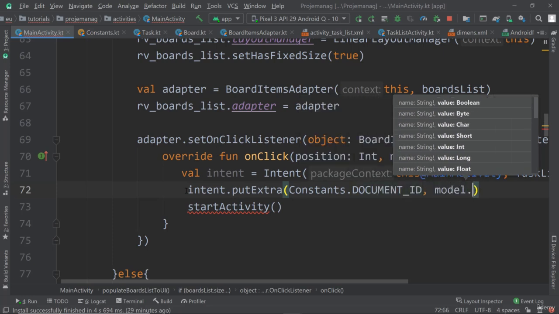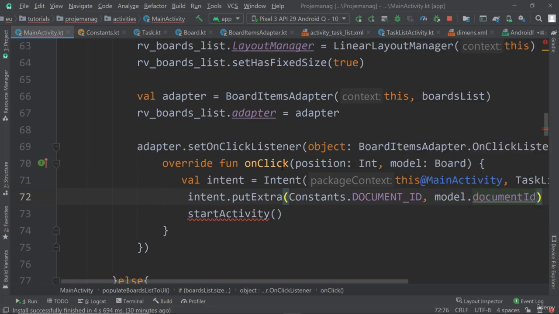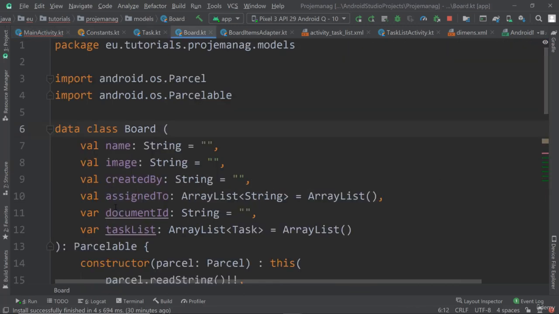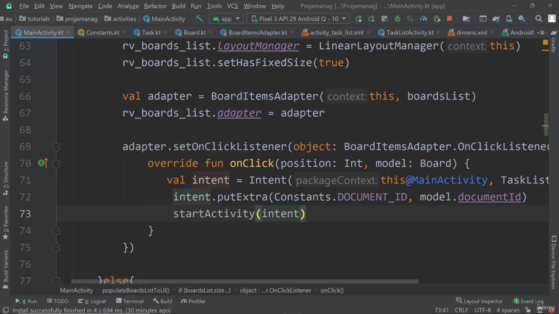Well, model.documentId. So this model is what we get from our onClick here. So we get the board, which is our model, and in the board class we have this document ID, and now we use that in order to put it into the intent and pass it over when starting the activity. Okay, so that's the idea of this change in the code here.